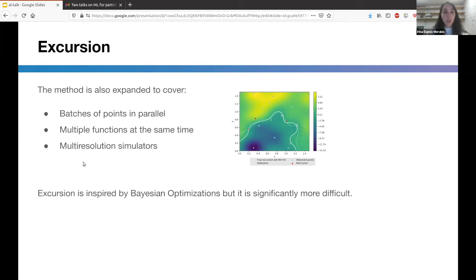So we also expanded the excursion method to batches of points. For instance, instead of selecting the next point that we need to evaluate, we select the next batch of points, so that way we can take advantage of parallelization. And for a fixed simulator time, if we run these batches in parallel, then we can obtain more information and have a better fit for the Gaussian process.